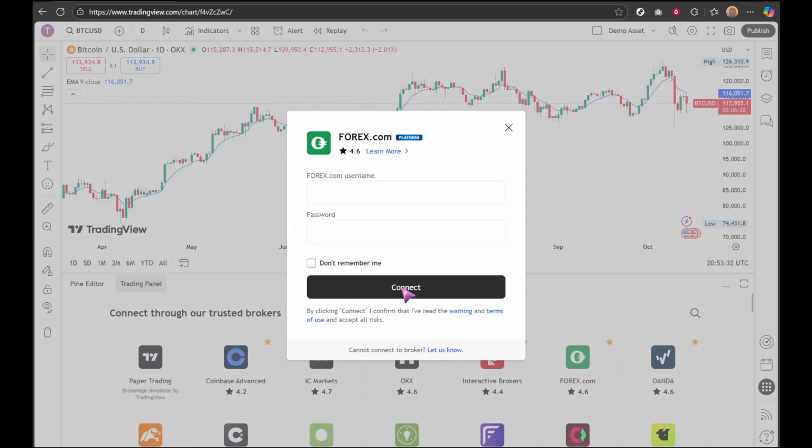Your forex.com account is now connected to TradingView, and you're ready to trade straight from your charts with a smooth, integrated workflow.